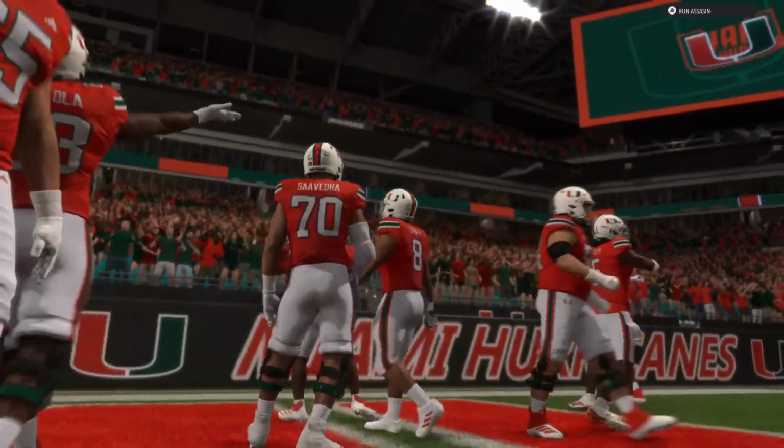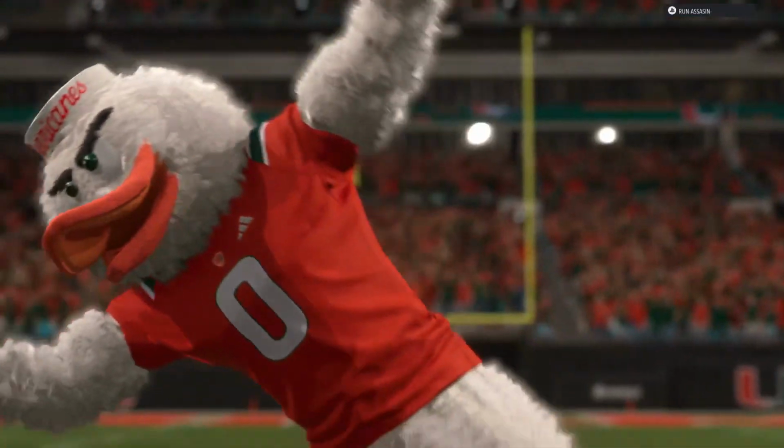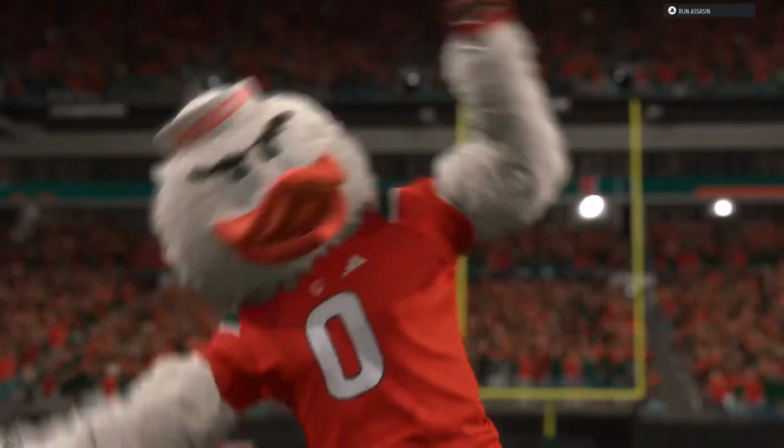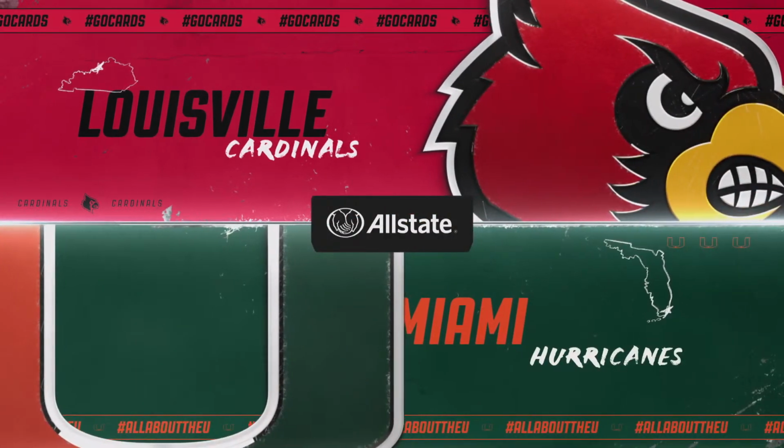Taking on a participant from the playoff last year, the Miami Hurricanes. For EA Sports College Football, I'm Reese Davis, here with David Pollack and Jesse Palmer. Guys, let's get this thing rolling.